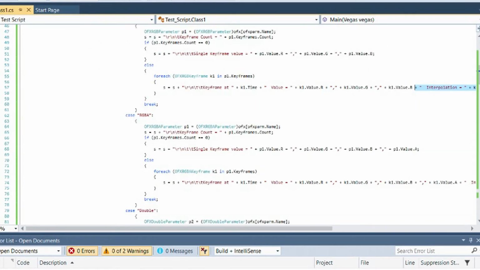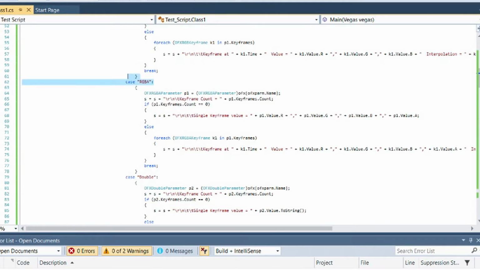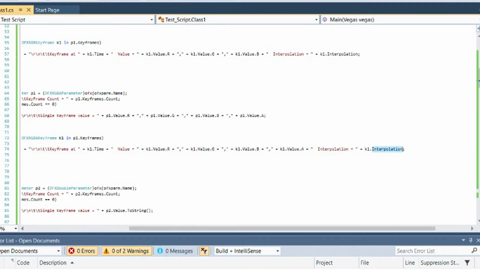Now we're going to do the exact same thing again, only this time we're going to use the case RGBA. It's basically going to be exactly the same, only this is going to be OFX RGBA parameter. This down here is going to be OFX RGBA keyframe, and when we look at the value, we're going to get .r, .g, .b, and .a. Same thing down here, .r, .g, .b, .a. And then we get the interpolation as well.